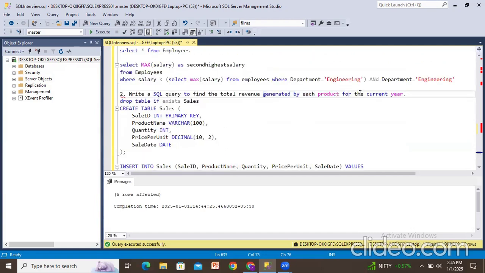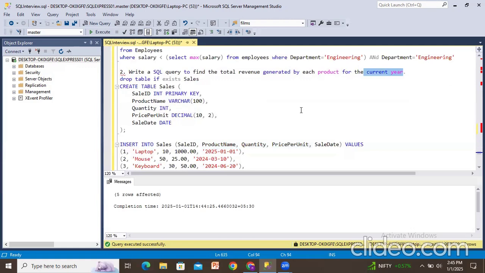Next thing is the current year. We have to apply a where condition, where sale date equals 2025. But 2025 is a fixed number, and we are not fixing any number. If it is next year, we should still get the current year. So we apply the year function: year of sale date equals year of getdate, and we'll get the current year.